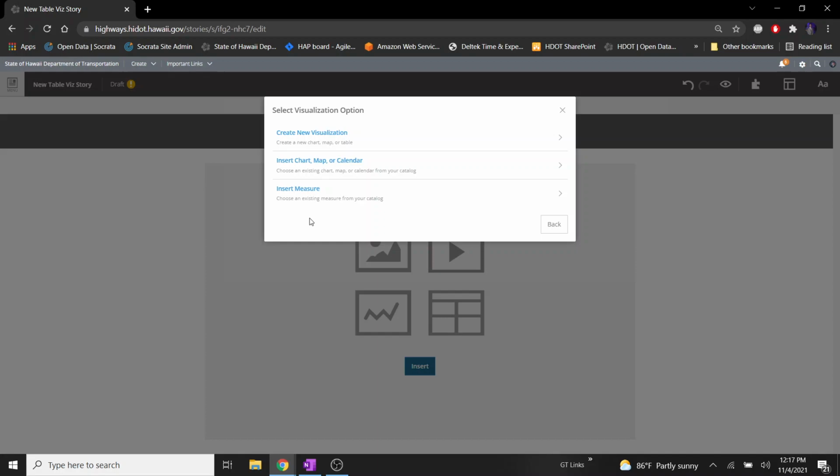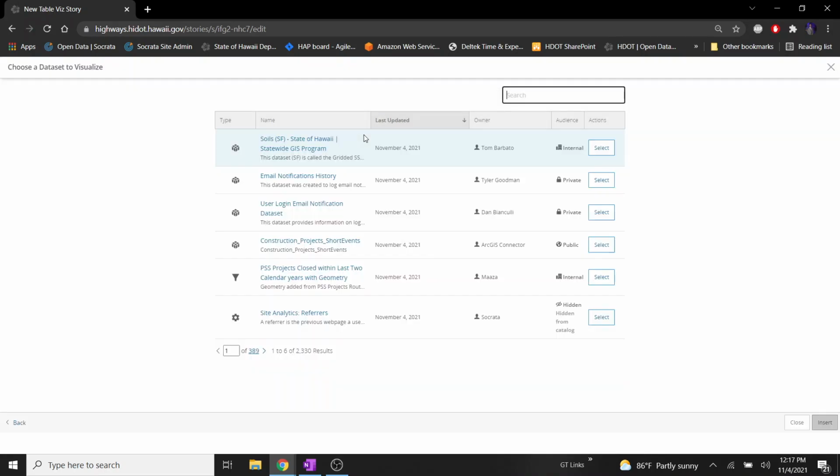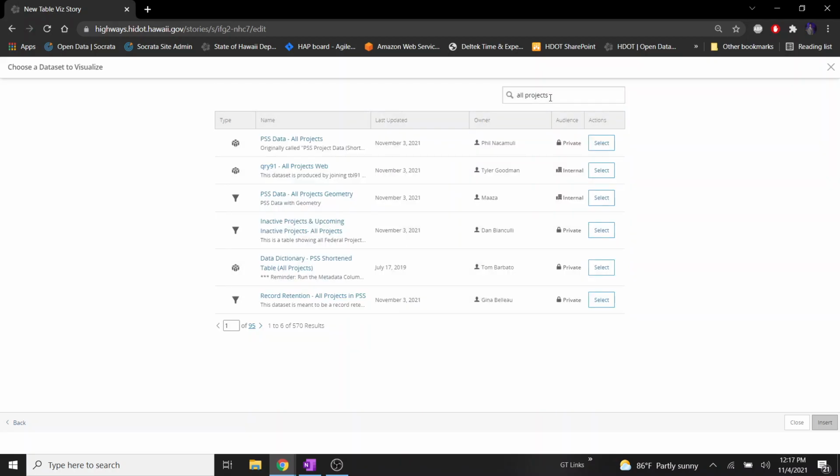But now the way you move through things in a story is a little bit different when you want to insert a table. So we'll go to create new visualization. It'll bring you to a list of all the assets on the platform. For this example, we'll use all projects. Okay, and then we'll click select.